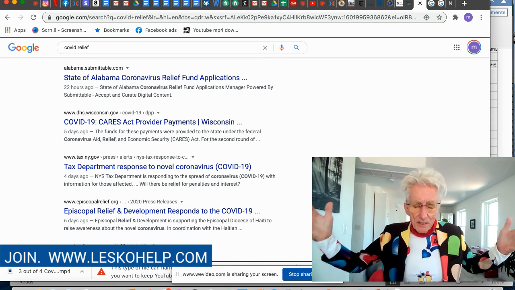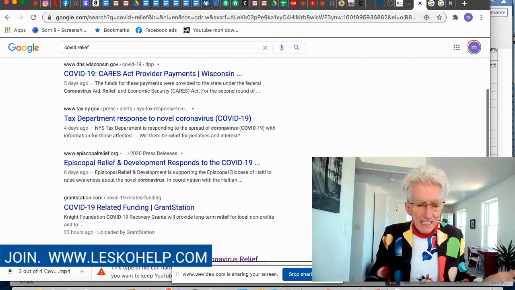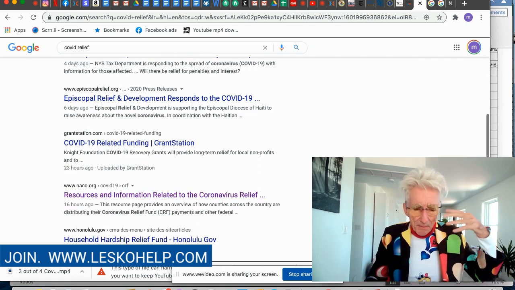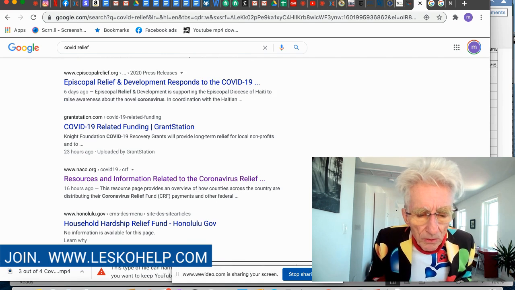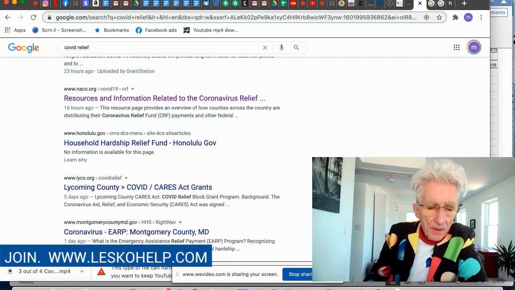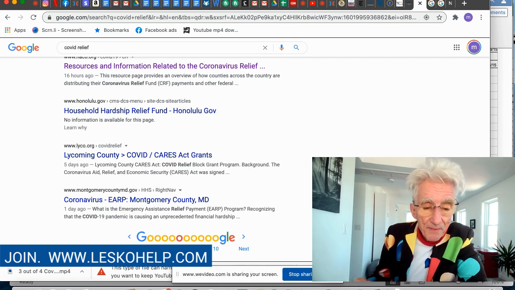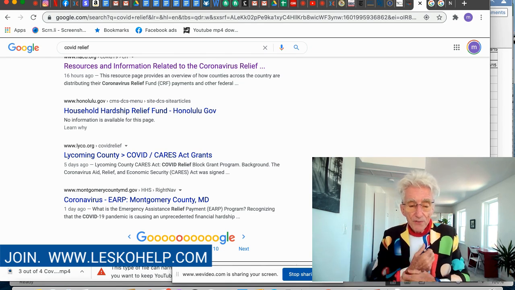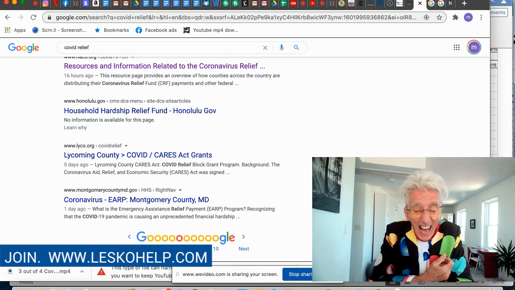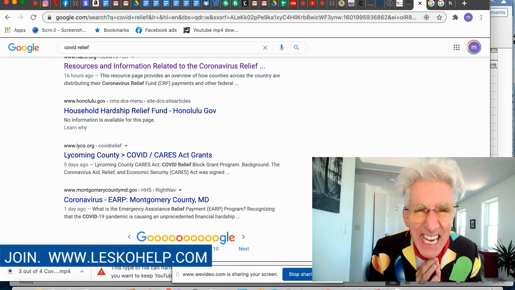Episcopal Relief, now that's a nonprofit again, offering relief. Grant Station, that's somebody selling you something. NACO, that's about county, that's good. Honolulu has a relief fund. LICO, this is money for businesses. Montgomery County, that's where I live. They have a brand new relief fund for financial hardship, right? So wow. See, I mean, the stuff is out there, and that just came yesterday.